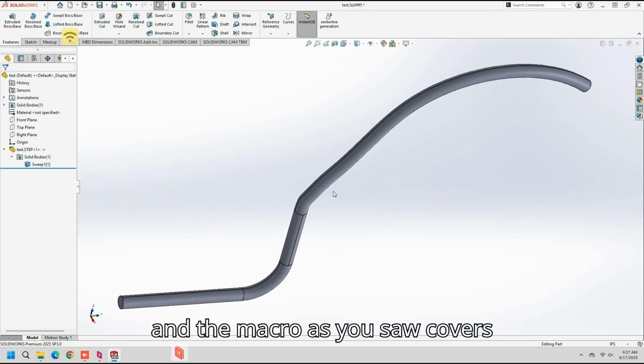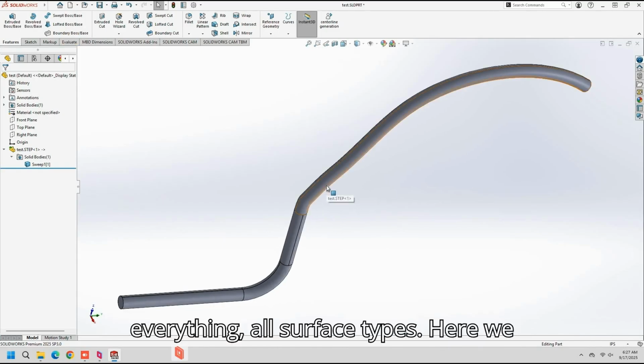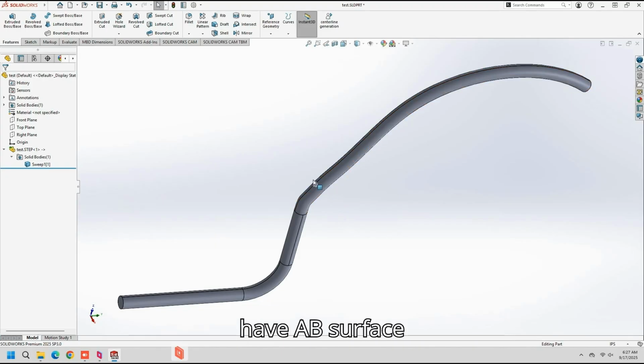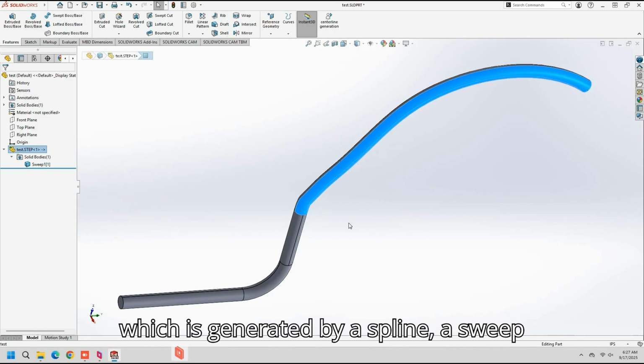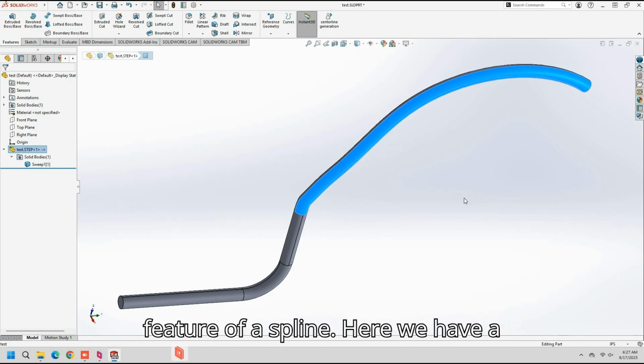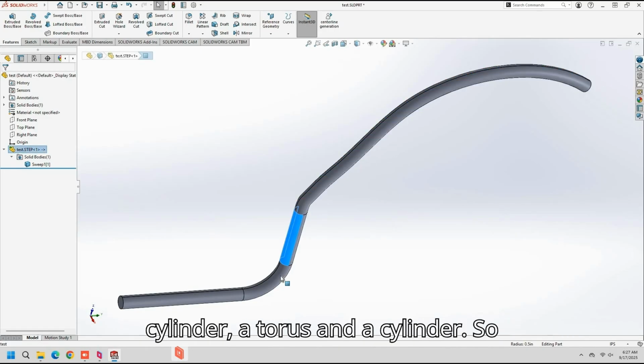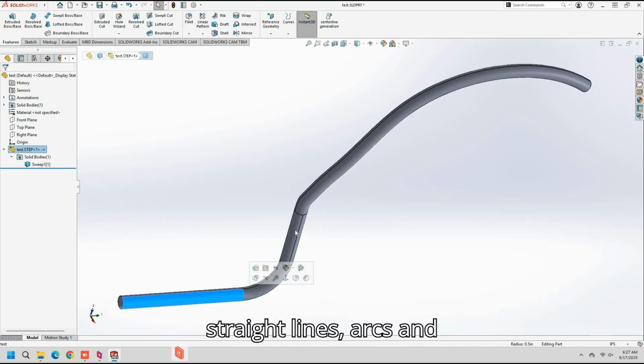And the macro, as you saw, covers everything, all surface types. Here we have a B surface, which is generated by a spline, a sweep feature of a spline. Here we have a cylinder, a torus, and a cylinder. So straight lines, arcs, and straight lines.